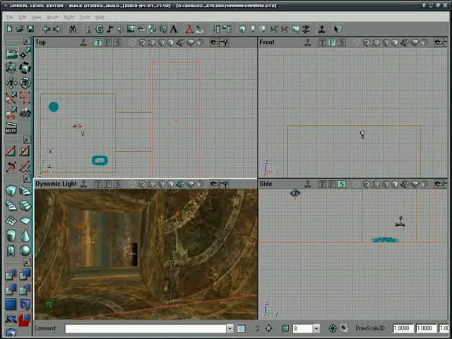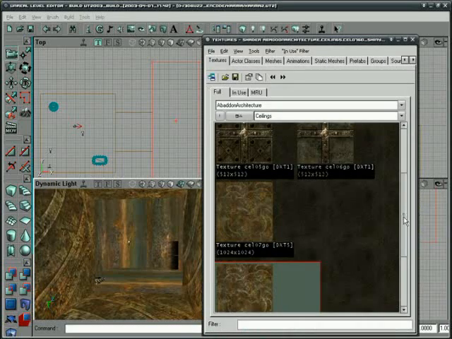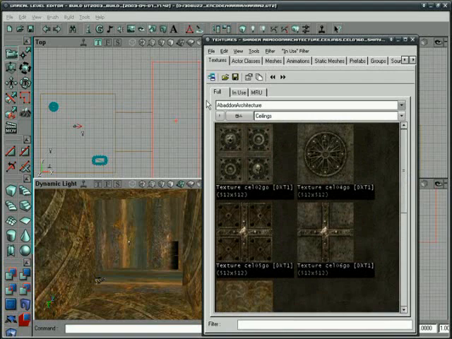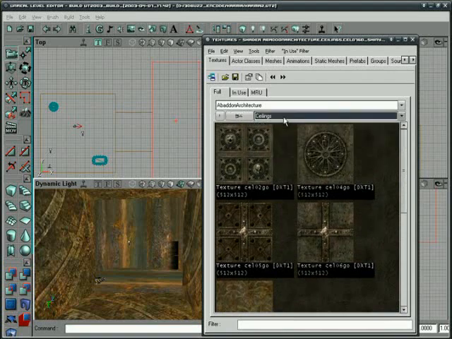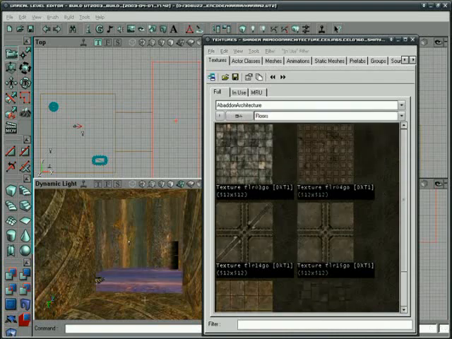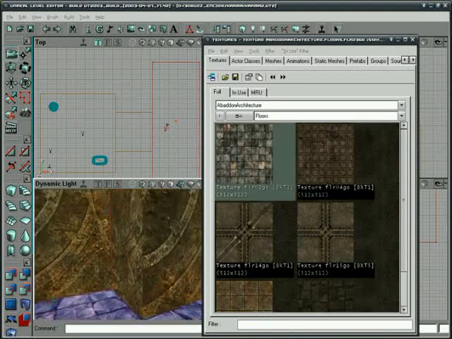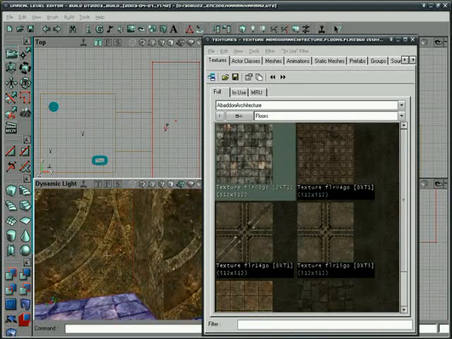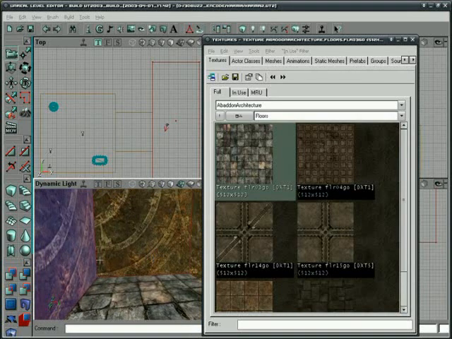So let's really quickly go in here to our texture browser and apply some cool-looking textures. Under Abandoned Architecture, however you say that. So let's go over to here, select our floors, and let's put on that one. That's kind of cool looking, a nice rock-looking tile. And let's select all our walls.